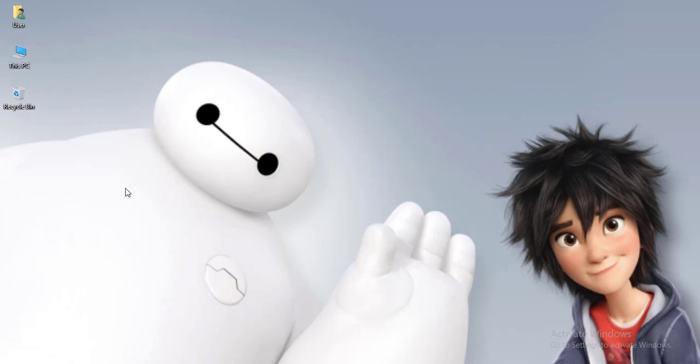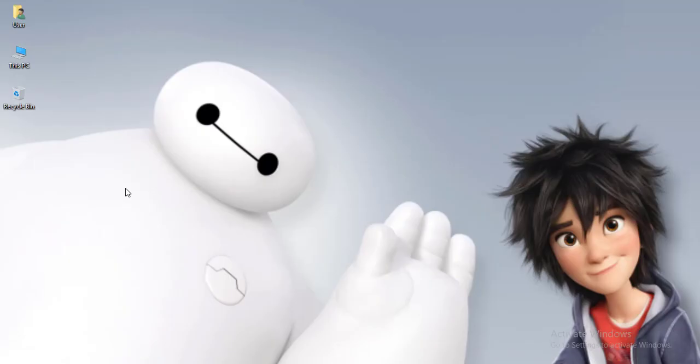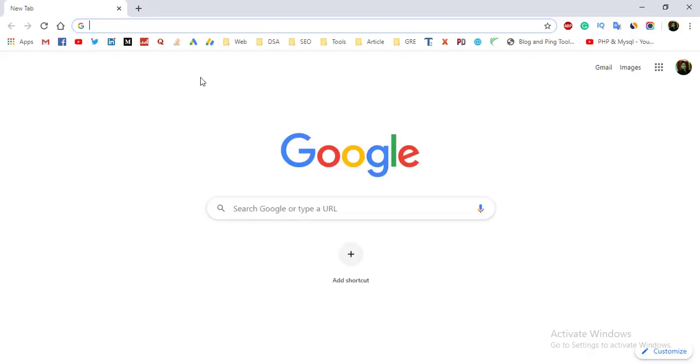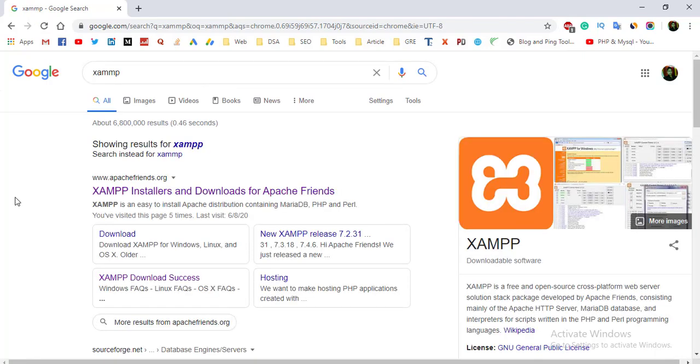So let's get started. Alright, open your favorite web browser. In my case, I'm using Google Chrome. Just type here XAMPP. And you can see here the first link, and click on it.